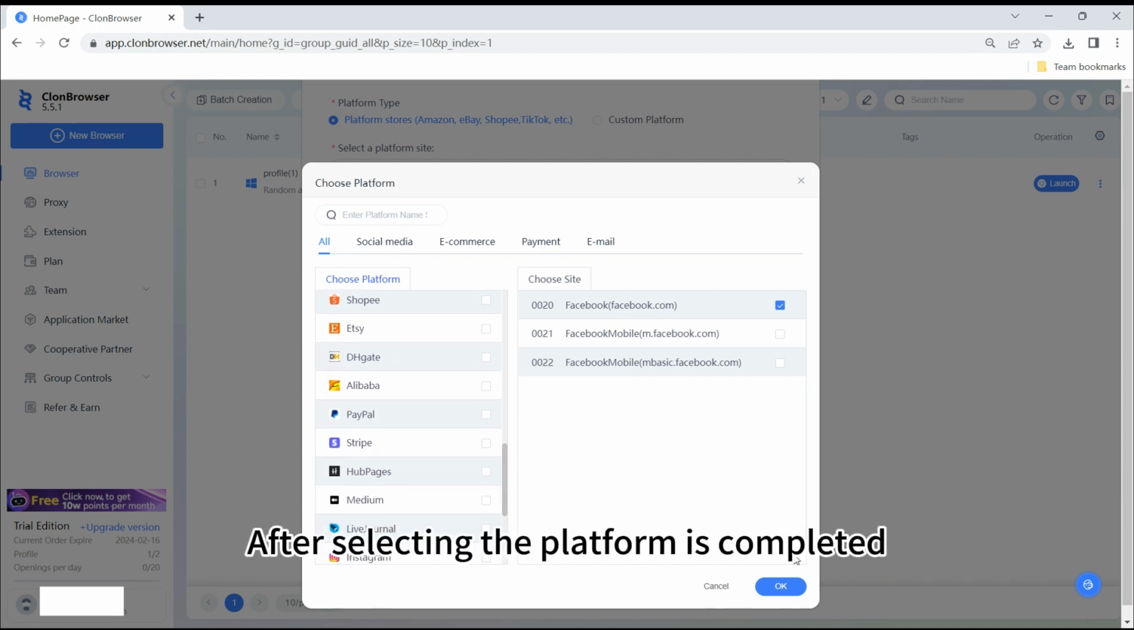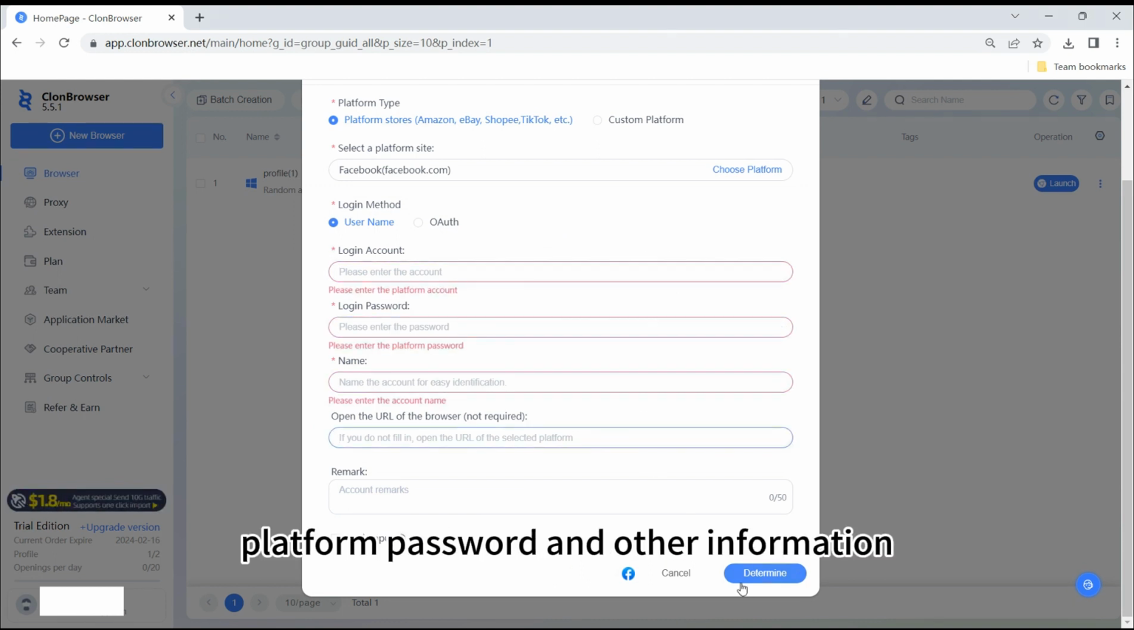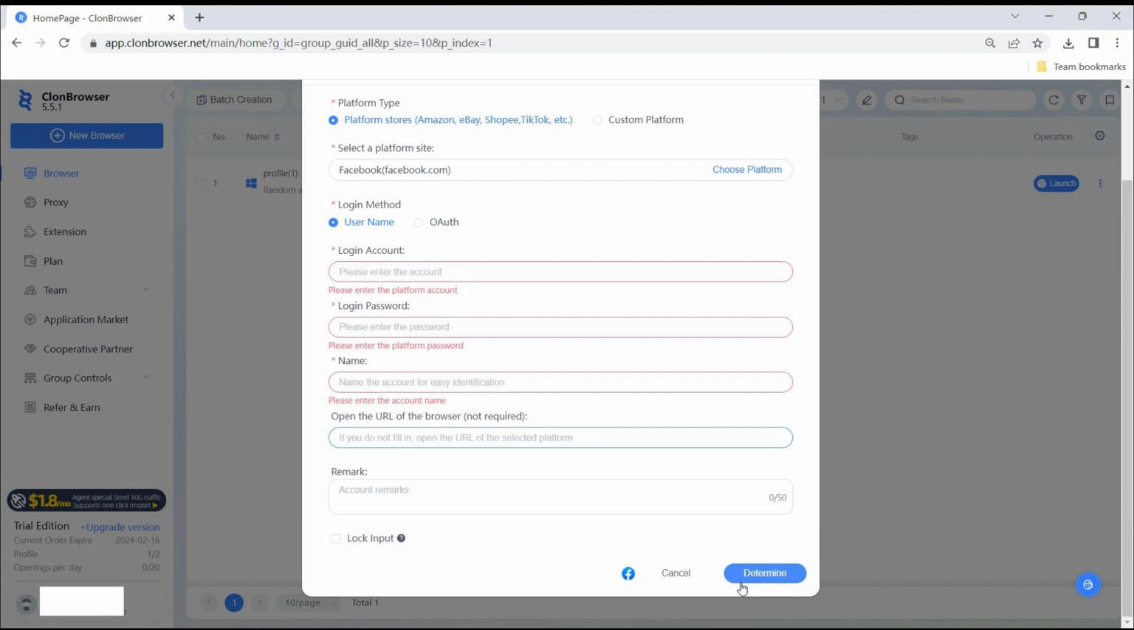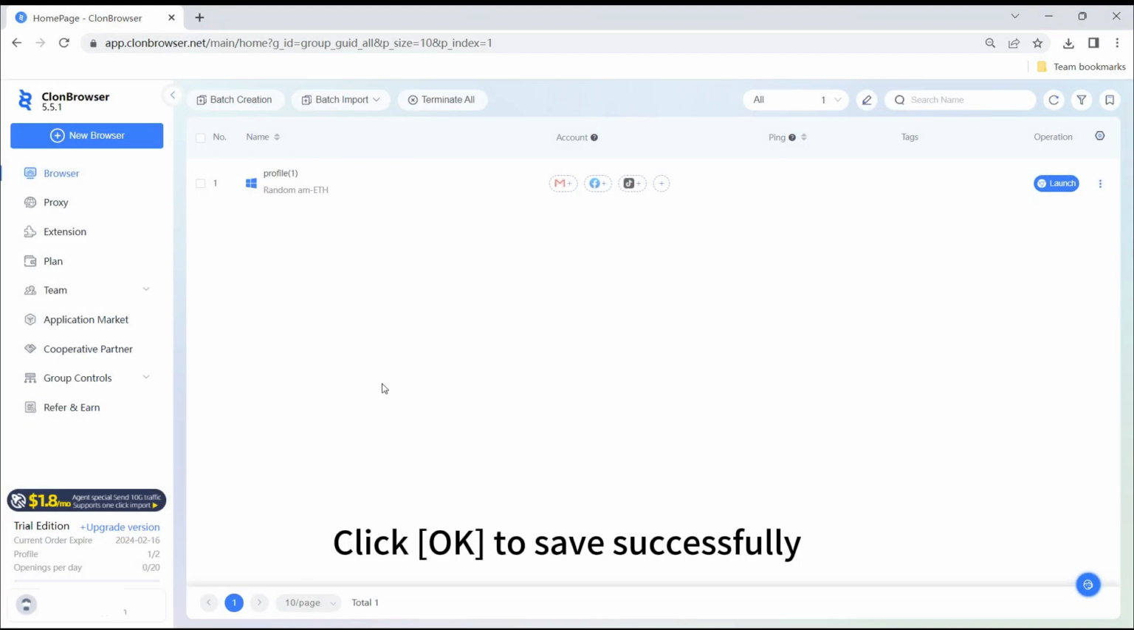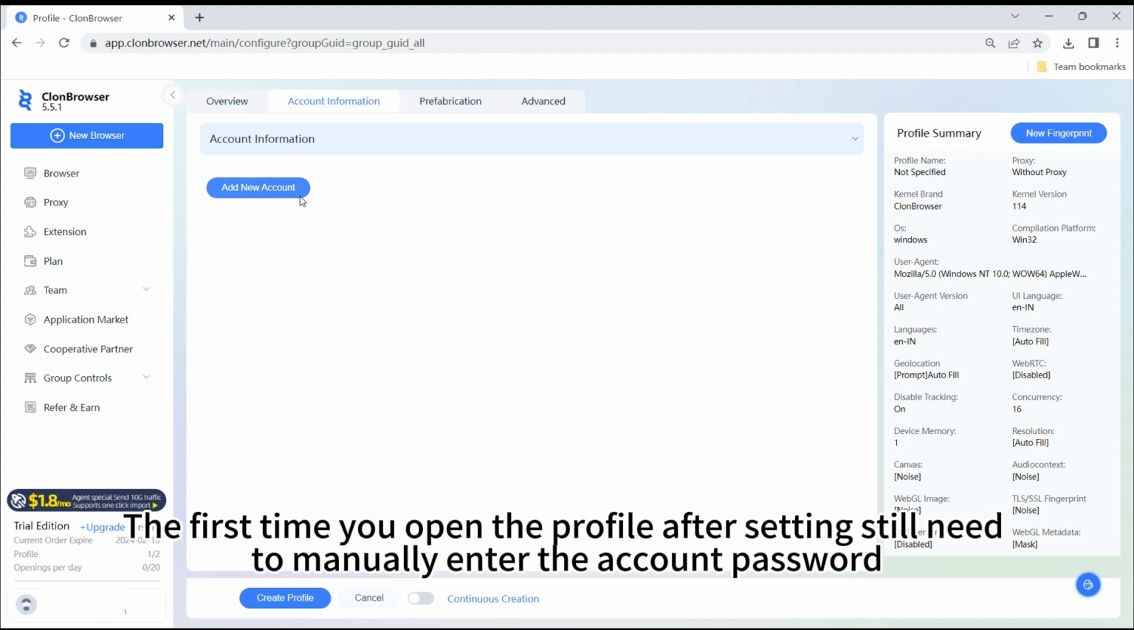After selecting the platform, you need to fill in the relevant account name, platform account number, platform password, and other information. Click OK to save successfully. The first time you open the profile after setting, you still need to manually enter the account password.